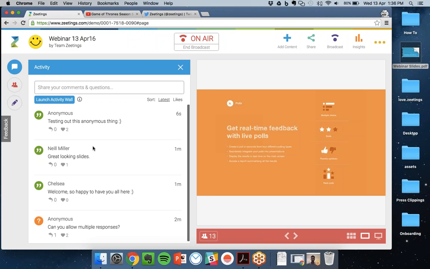What's pretty cool about Zeetings is that this activity feed is quite a social environment. It really allows you to crowdsource the best ideas, questions, and comments from a crowd, and then use the crowd to sort and filter those comments. A few of these comments have already started to get some likes. Now, what you'll see towards the top of the activity feed is that you can sort the comments by latest or by likes.